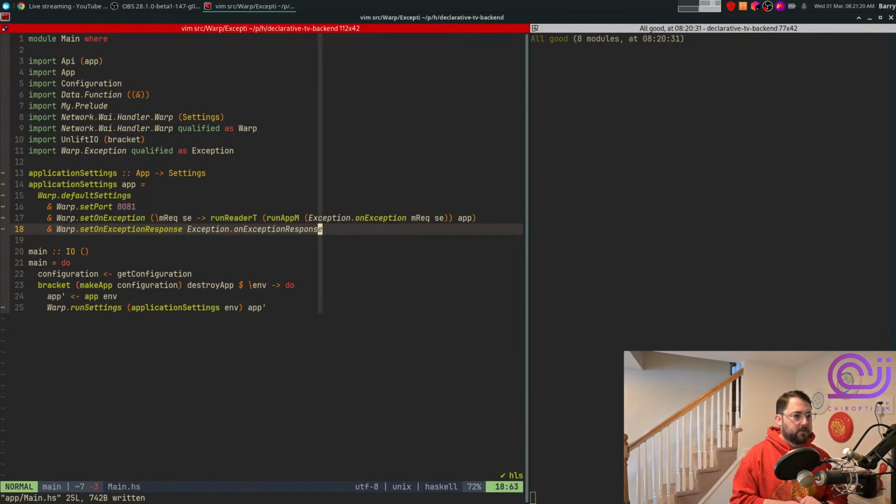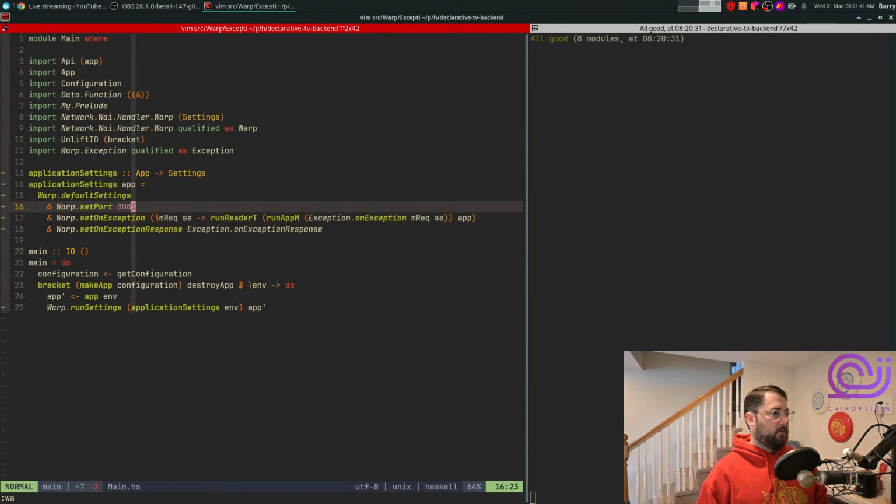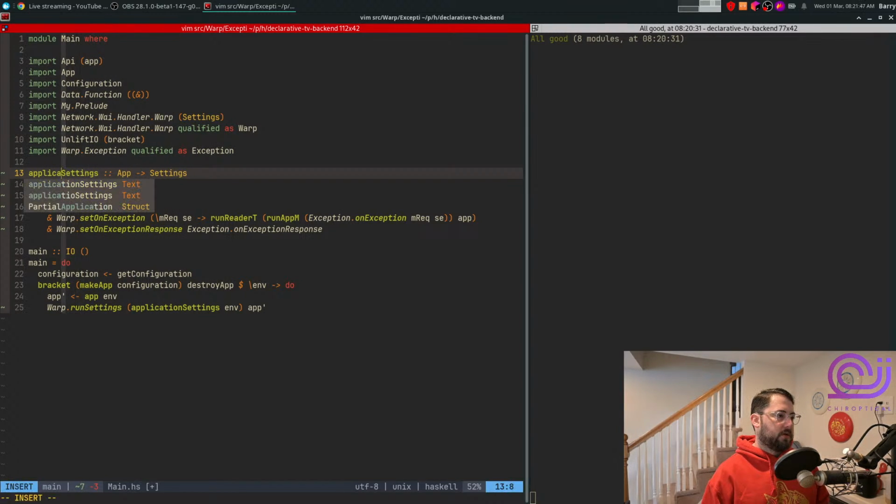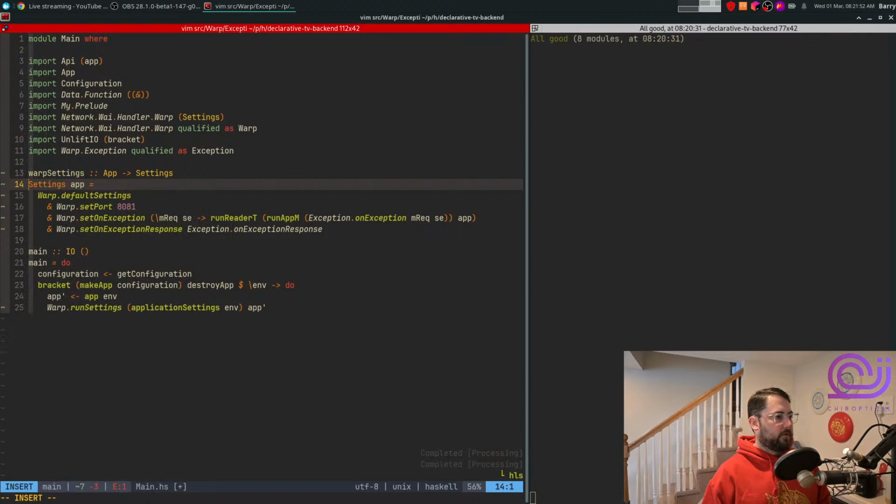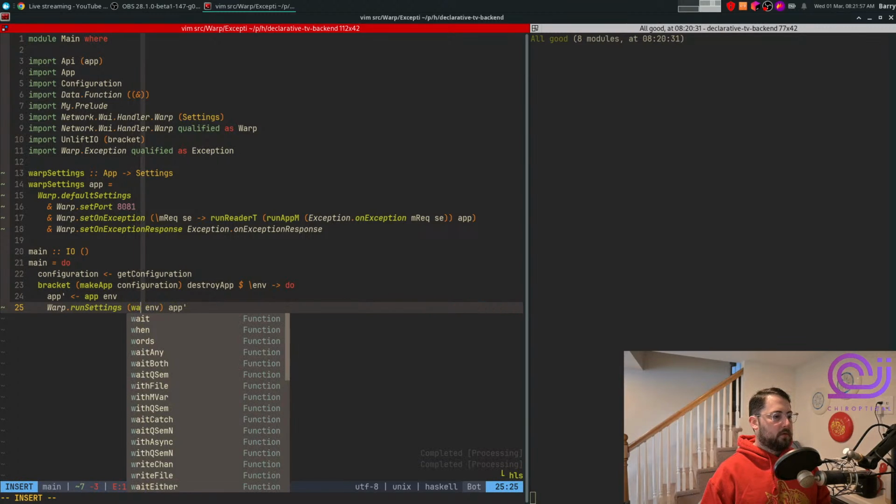So there's our application settings with both our exception handlers defined so that you can see them instead of them being something that happens in the background. Yeah. So we should probably also call this warp settings because it's not really our application. It's our server settings or something. So we can just call this warp setting.